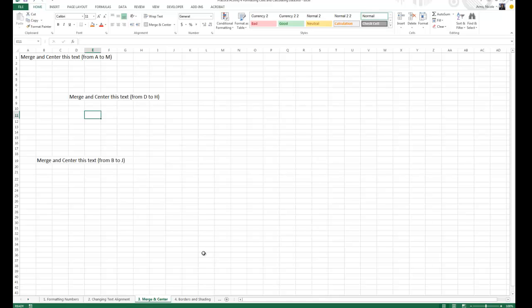So now let's go into my third sheet, which is Merge and Center. Excel is a little bit different than Word, where it doesn't have all the formatting tools and tables and things like that that you may want to do, but you can manipulate it to work a little bit better for you. So I'm just going to follow these instructions here.